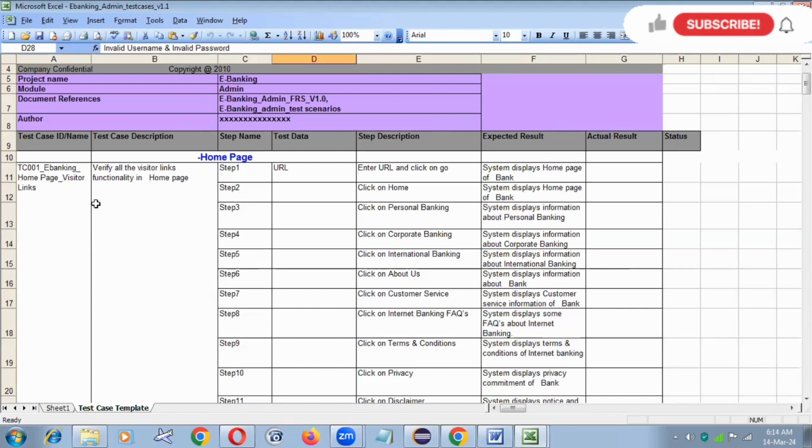Okay? In the test case template, observe the first point. The first column. What is the first column here? The first column is test case ID or test case name. It is the same as a serial number.